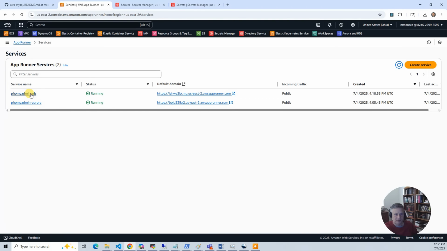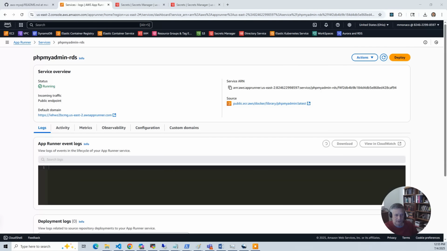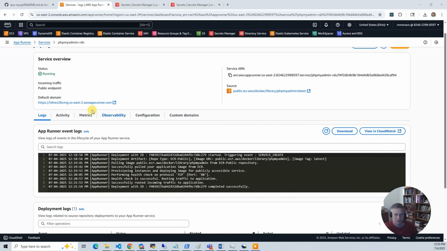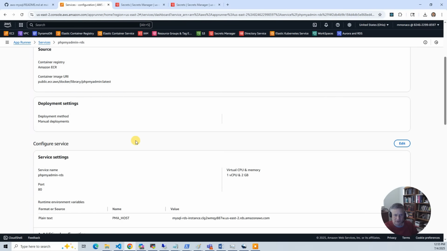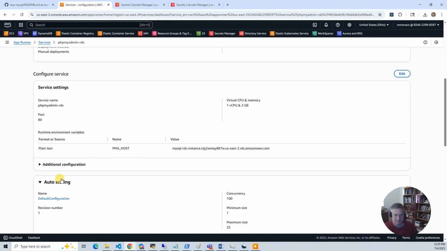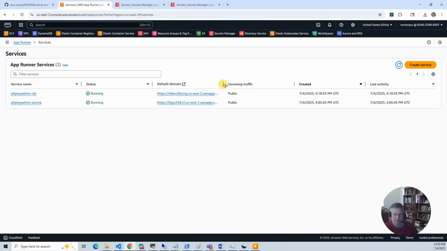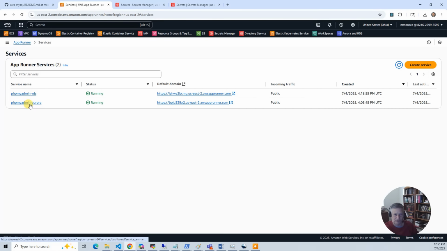So if I go and click on the RDS, you'll see I'm using the source public phpMyAdmin, and then we need to configure it. If I look at configuration, actually it's just the endpoint that's put in there. So there's the PMA host environment variables. That's all you've got to do: you do the container and say, here's the database to connect to. And so you're going to end up with these two different endpoints. One's connected to RDS, one's connected to Aurora.